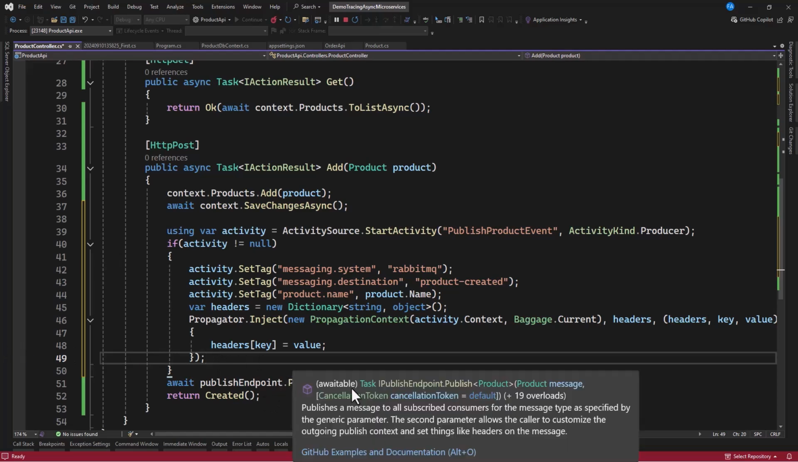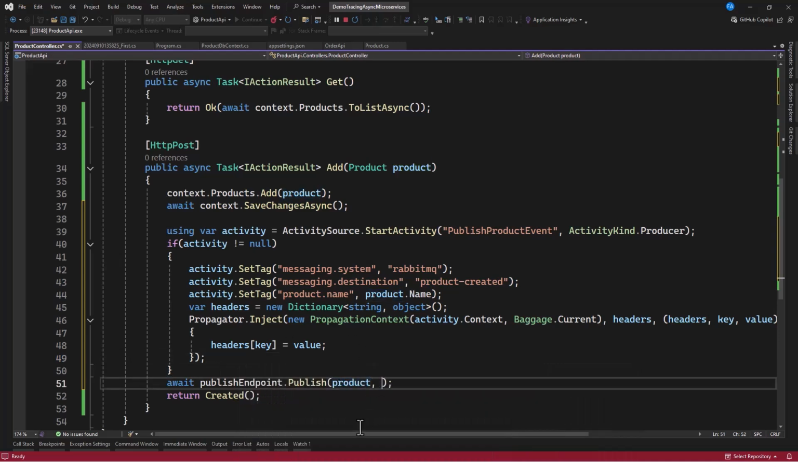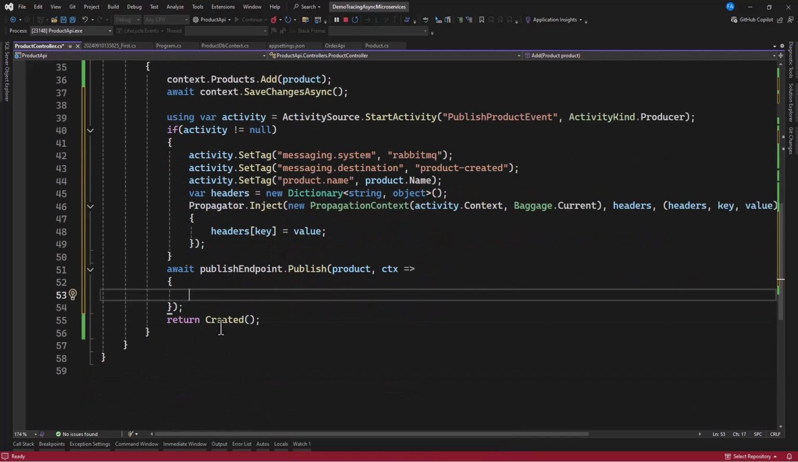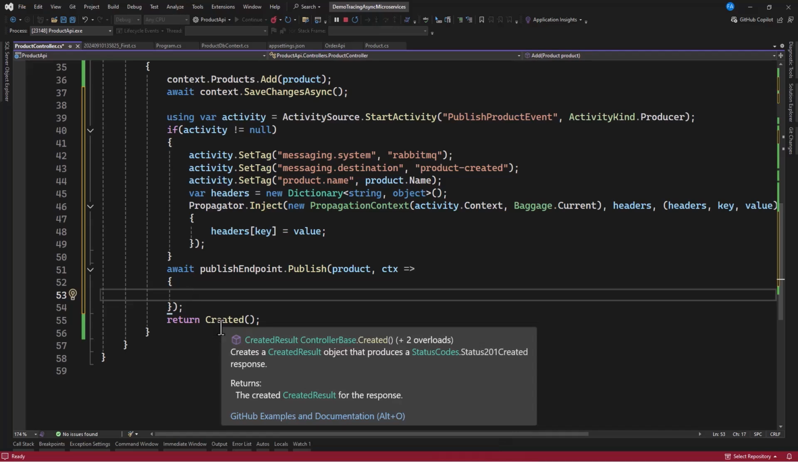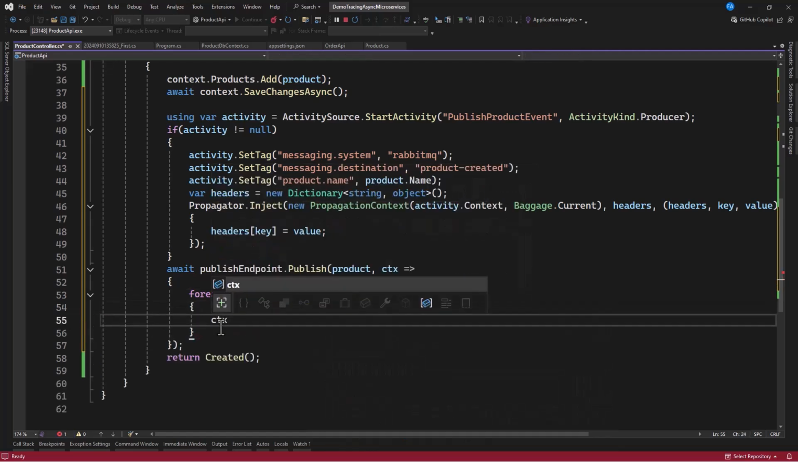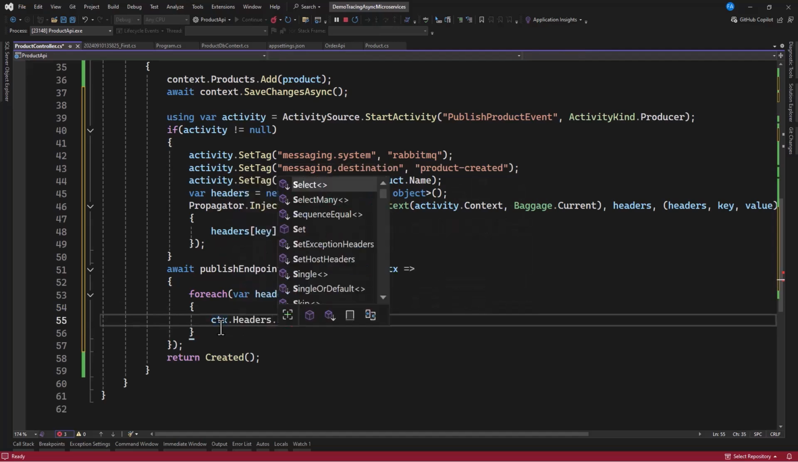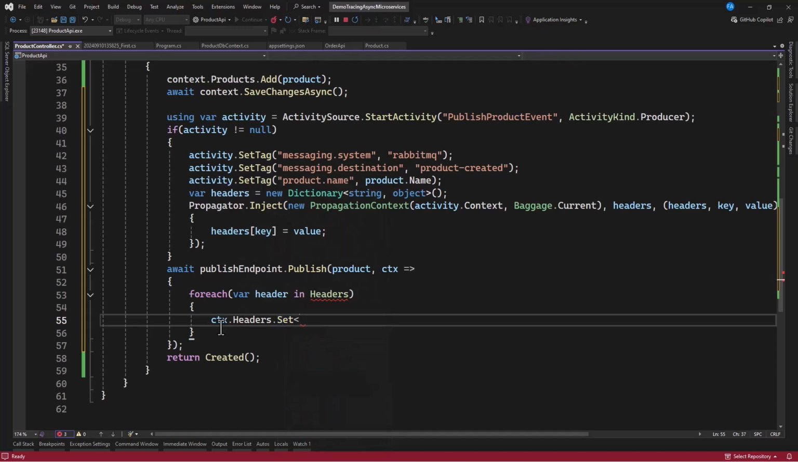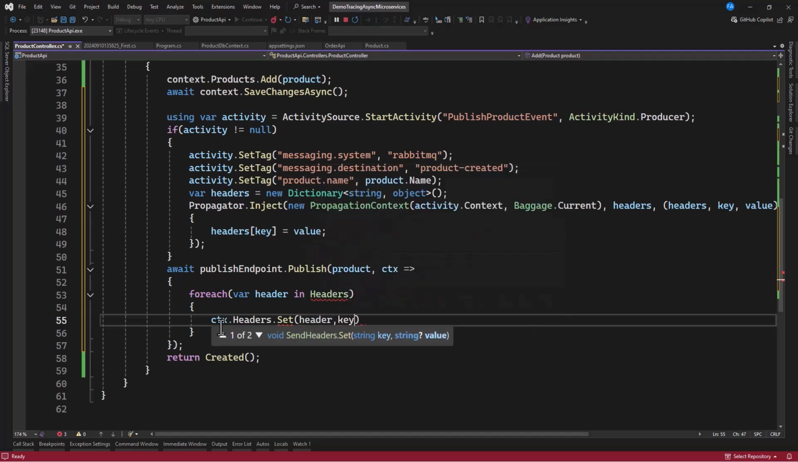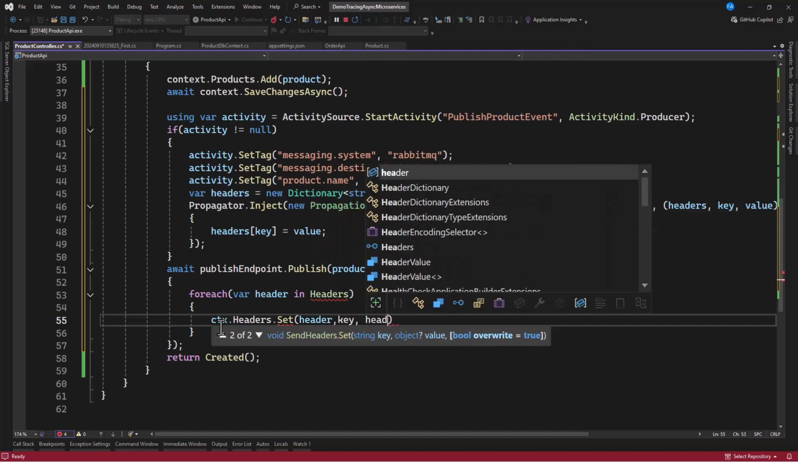Under publishing the message, you cannot be using this. We need to extend this method. So let's extend this and I'll specify the context ctx, and say that in this context we have a lot of headers. So let's loop through that and set each header with the key and our value. So let's do a foreach: var header in headers that we have populated. In here, we are saying ctx is a context, dot Headers, then dot Set. When you check here, it takes in a key and a value, the same as the dictionary. So let's provide the current header dot Key, and now the current header dot Value.